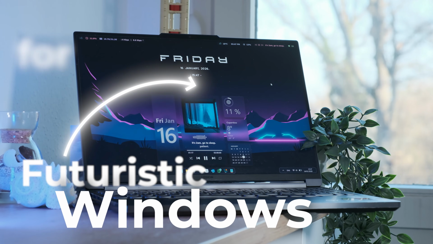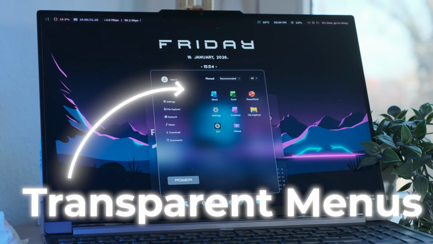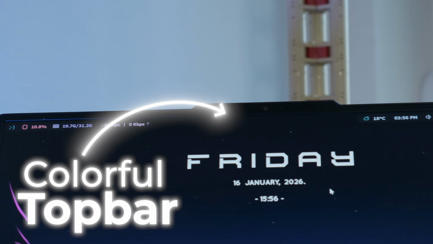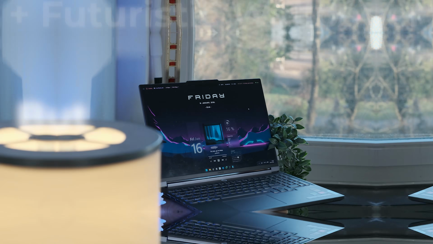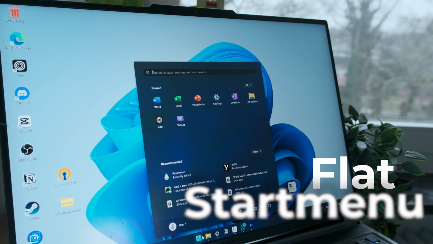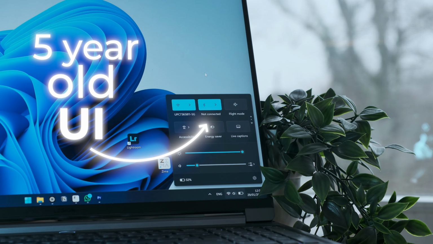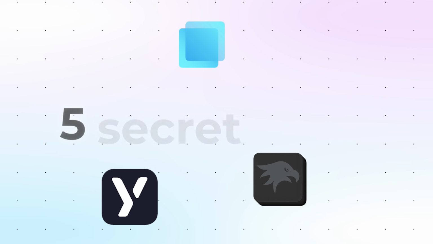This is what Windows should look like in 2026. Modern transparency, useful widgets, and a colorful top bar paired with a futuristic wallpaper. But right now, we just have a flat start menu and UI that hasn't changed a bit after 5 years. So let's change that just with these 5 secret tools.